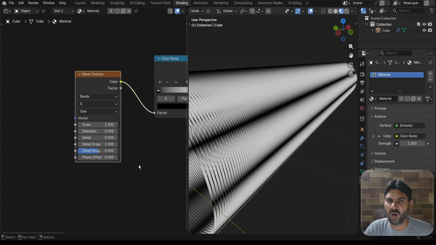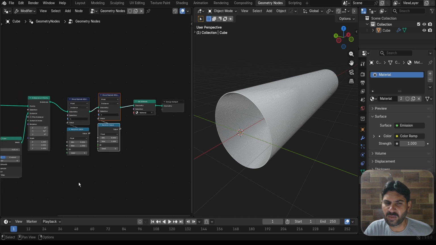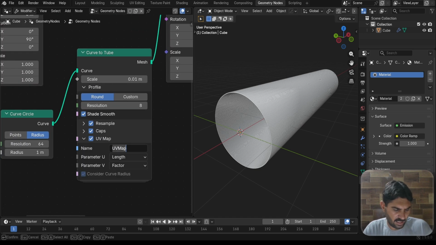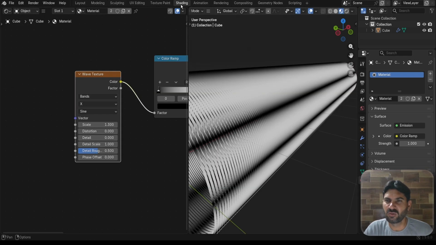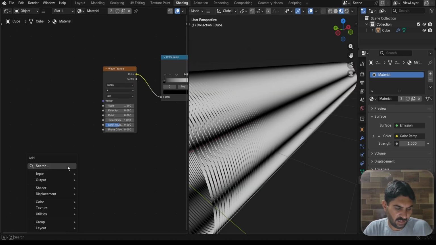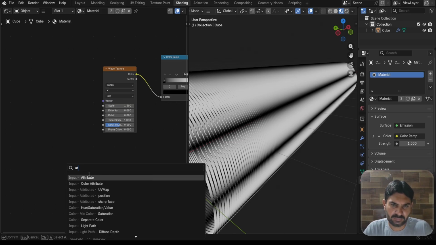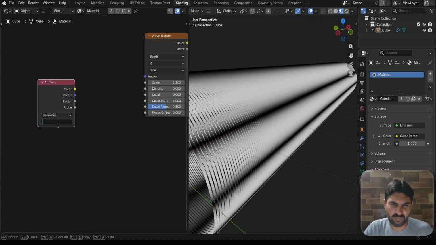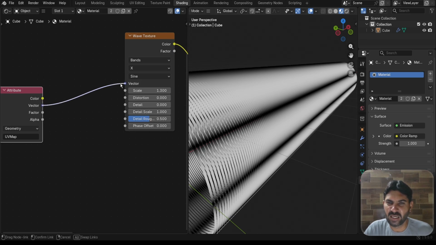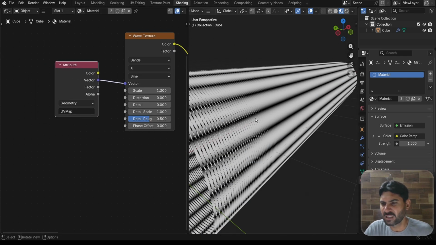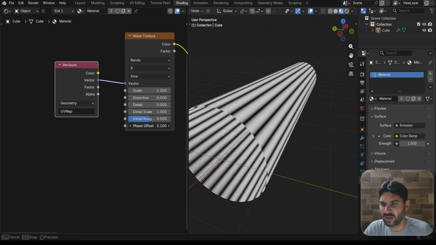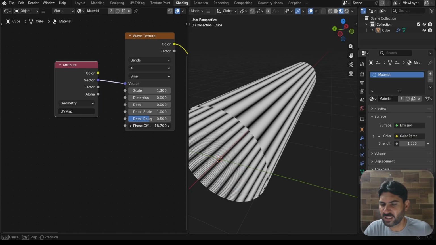So for that, in our curve to tube node in the geometry node workspace, we use this UV map attribute. I copy this and go into the shading workspace. Here I search for the attribute node and place it here. And here I place the UV map attribute and connect this vector into the vector of the wave texture. Now you can see our wave texture is properly applied, and now we can rotate this phase offset.